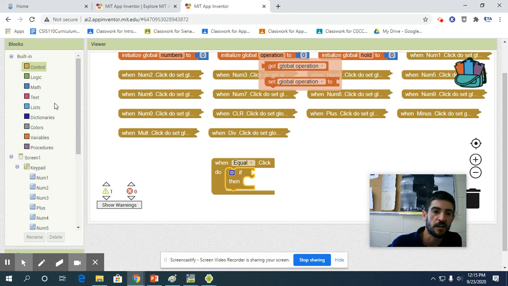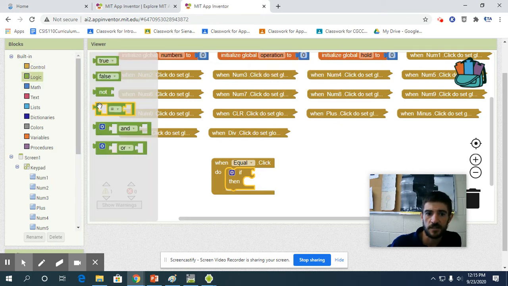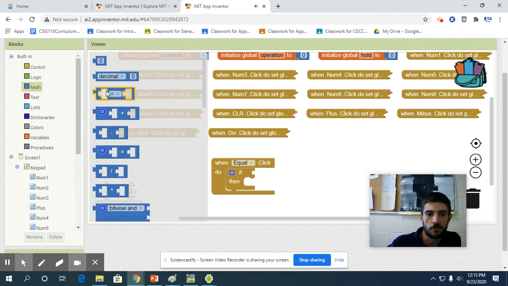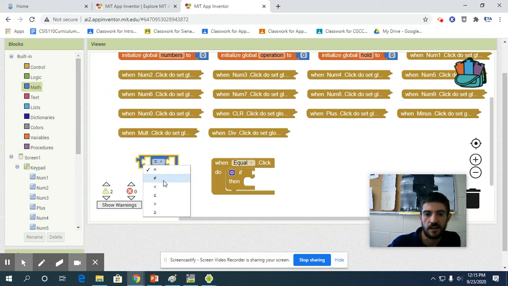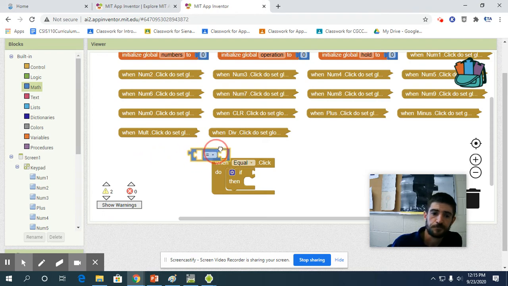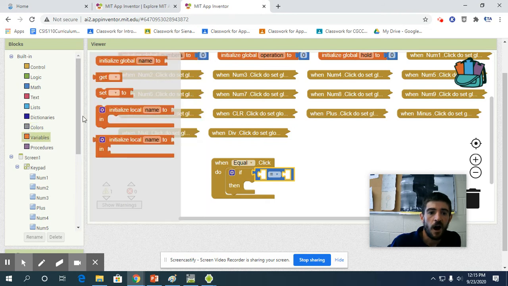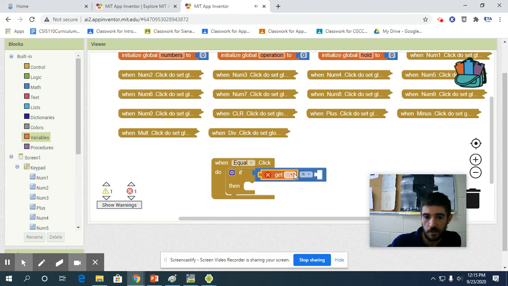So inside of here, we're going to say if, and then we can either go to the logic menu, which has an equal sign and a not equal sign. Or we can go to the math menu, and this one has an equal sign, a not equal to, a less than or equal to, a greater than or equal to. Because we're just doing equal, either one is going to work. But we're going to take this and we're going to say if our operations variable is equal to 1.